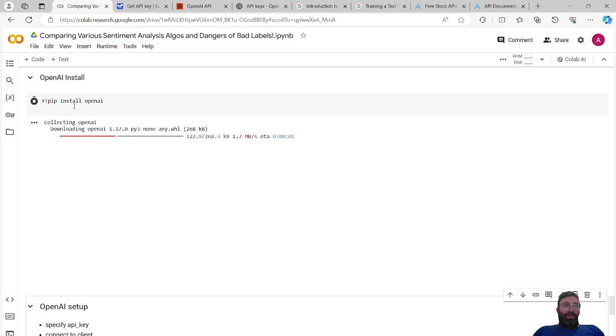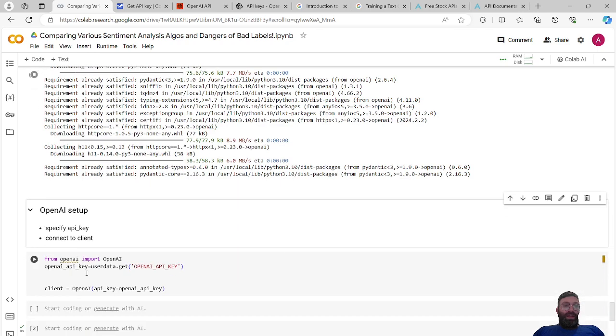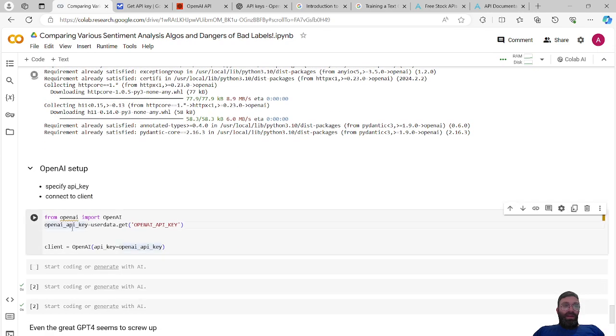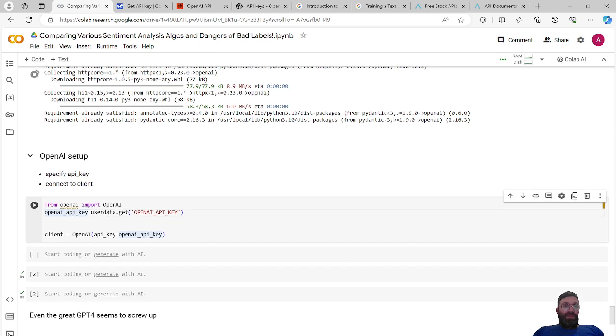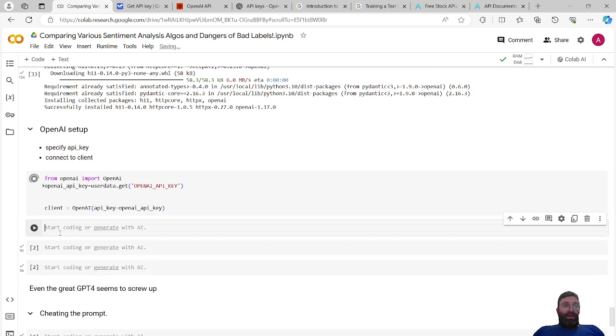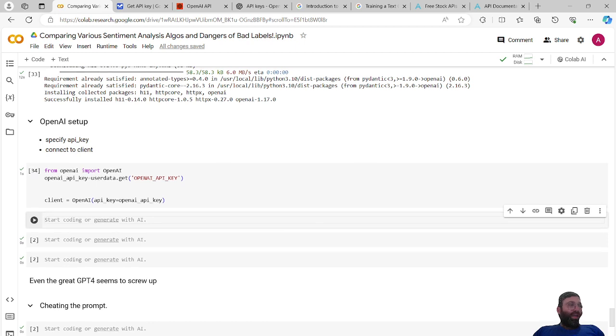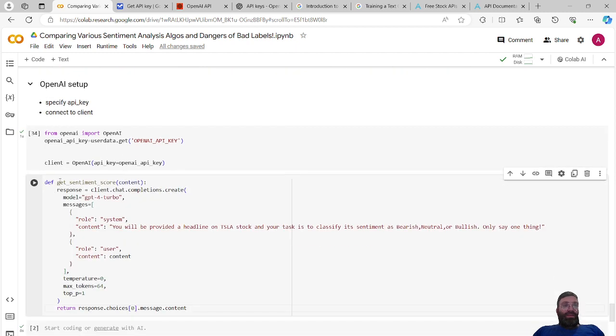First I needed to pip install openai. That's the package. Then I get the key using userdata.get of the OpenAI key that I saved here, and connect to the OpenAI client. Let's see how ChatGPT, the famous GPT-4, does on this task. It's a similar thing where you need prompts and messages.